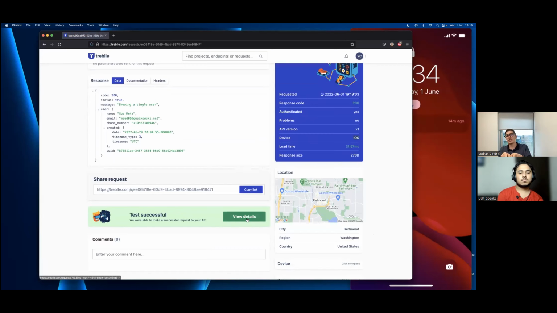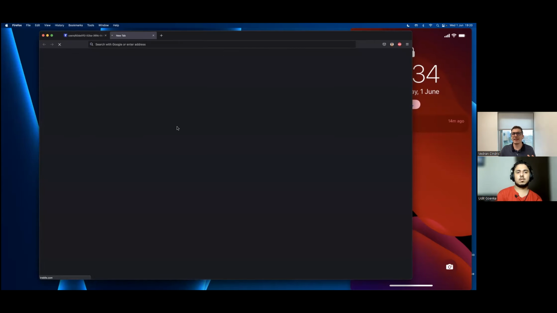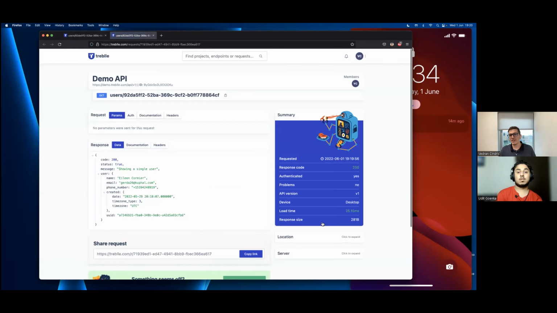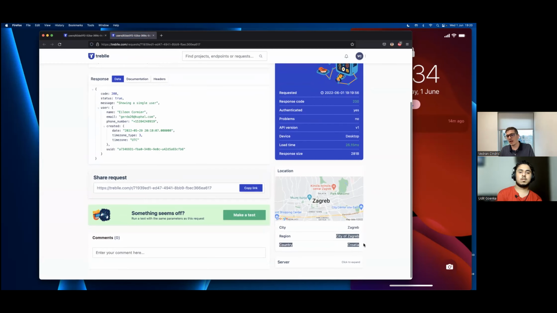I just click make a test. The test is already done, but I'm just gonna talk you through it. So essentially what happened when I click test is Treble knows all the data that needs to be sent to a URL, how to authenticate, what data to send, what is everything, and it will perform that test for you. So as you can see, I've just tested this API call.